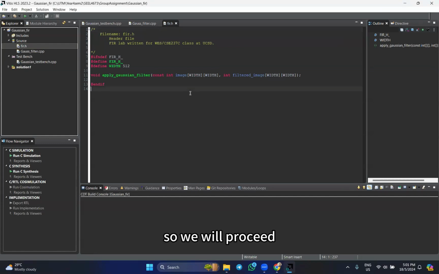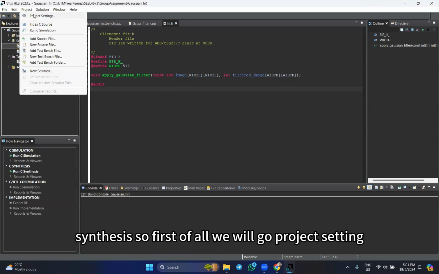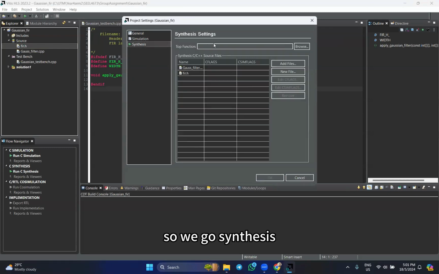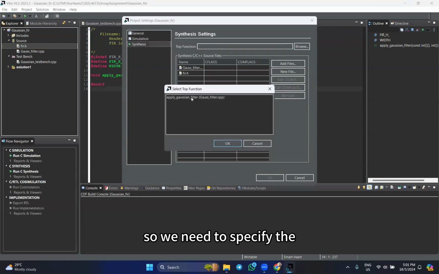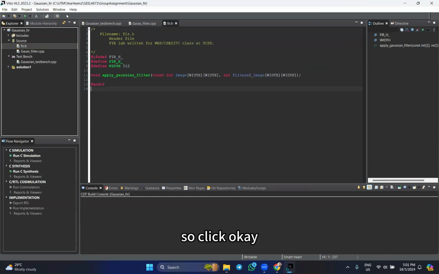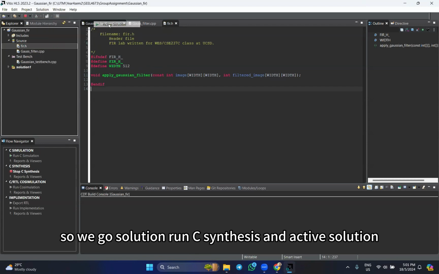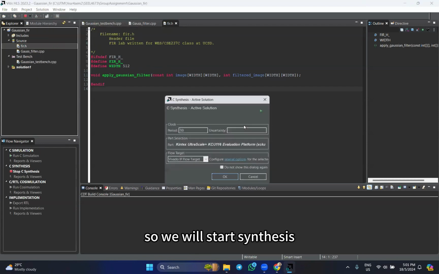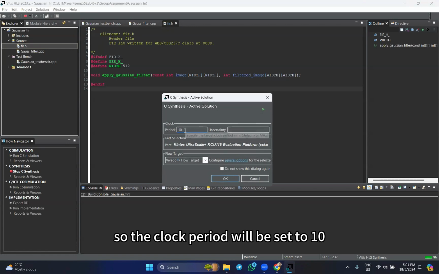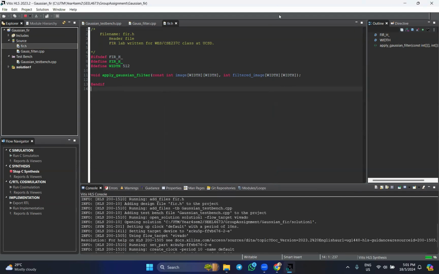So we will proceed with the synthesis. First of all, we go to project settings, then synthesis. We need to specify the top function, which is the Gauss filter in the .cpp file. Click OK. So we go to solution, run C synthesis, active solution. So we will start the synthesis. The clock period will be set to 10. This will be Vivado IP as the target. So press OK. The synthesis process starts now.